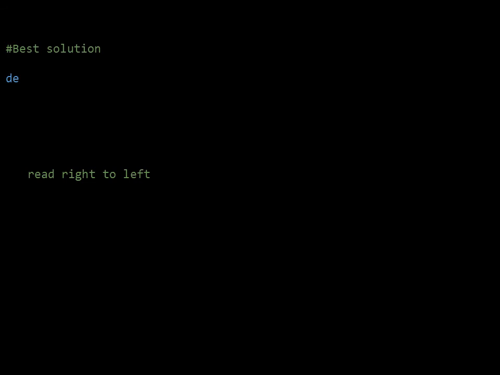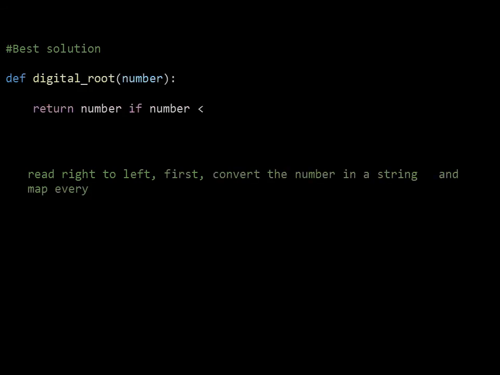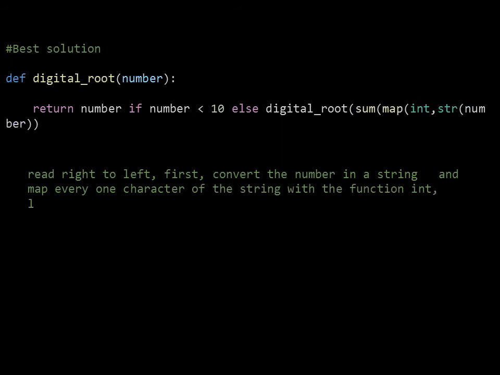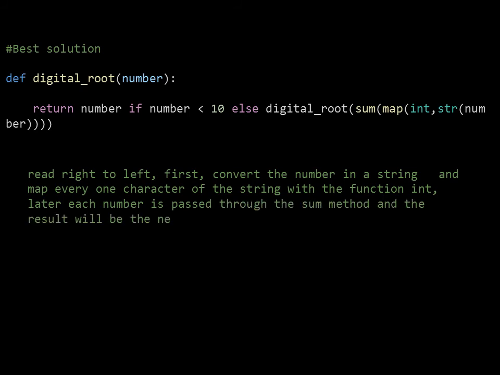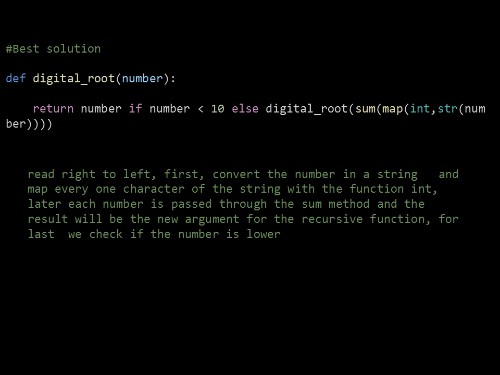Best solution. Read right to left. First, convert the number to a string and map every one character of the string with the function int. Later each number is passed through the sum method and the result will be the new argument for the recursive function. Lastly, we check if the number is lower than 10. If so, return number, otherwise, return the function recursively.